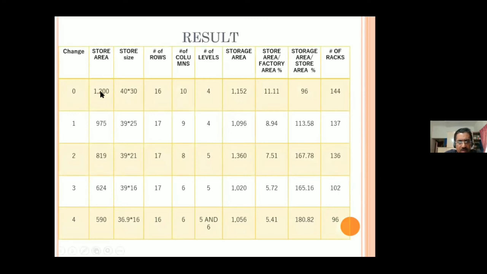If you see the result here, from 1200 square meter, you are giving a storage area of 1152. And with 590 square meter, you are achieving a storage area of 1056. So more than 50% of the floor area is vacated, and still you have not lost any storage area. And you see the number of racks is reducing from 144 to 96.